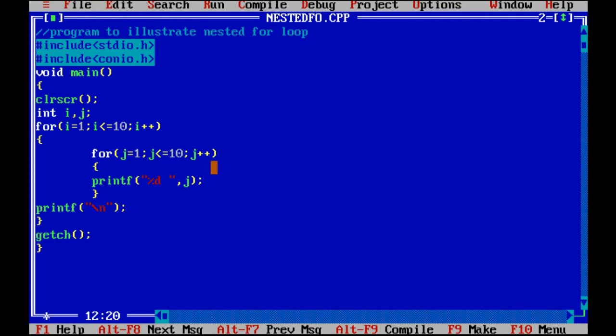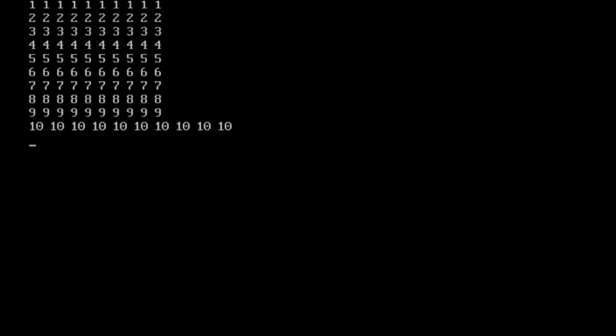Fine. Now, in place of j, if I print the value of i, what happens? Just check. Then it printed 11111, 22222, 33333, and at last 10, 10, 10, 10, 10.